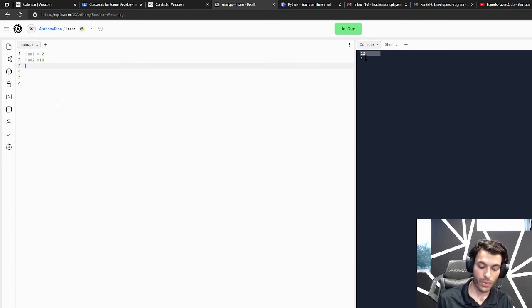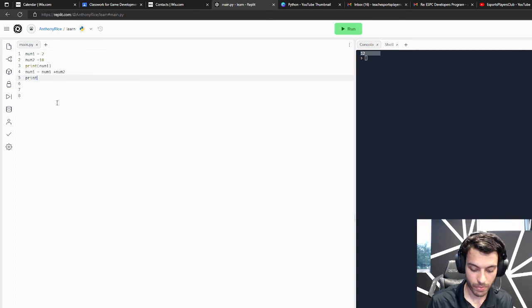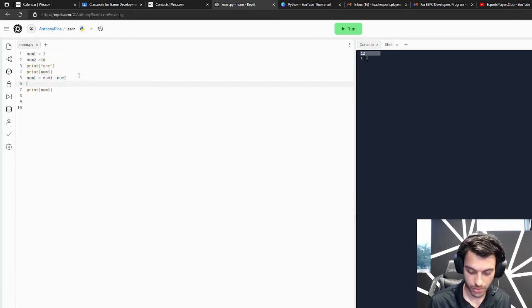Now, as we talked about before, variables can change in value. For example, if I print num1 right now, it's going to print 2. But then, if I do num1 is now equal to num1 plus num2, and I go ahead and print num1, num1's value has changed, right? So here we'll print this, say this is first num1, and then we'll say this is second num1.